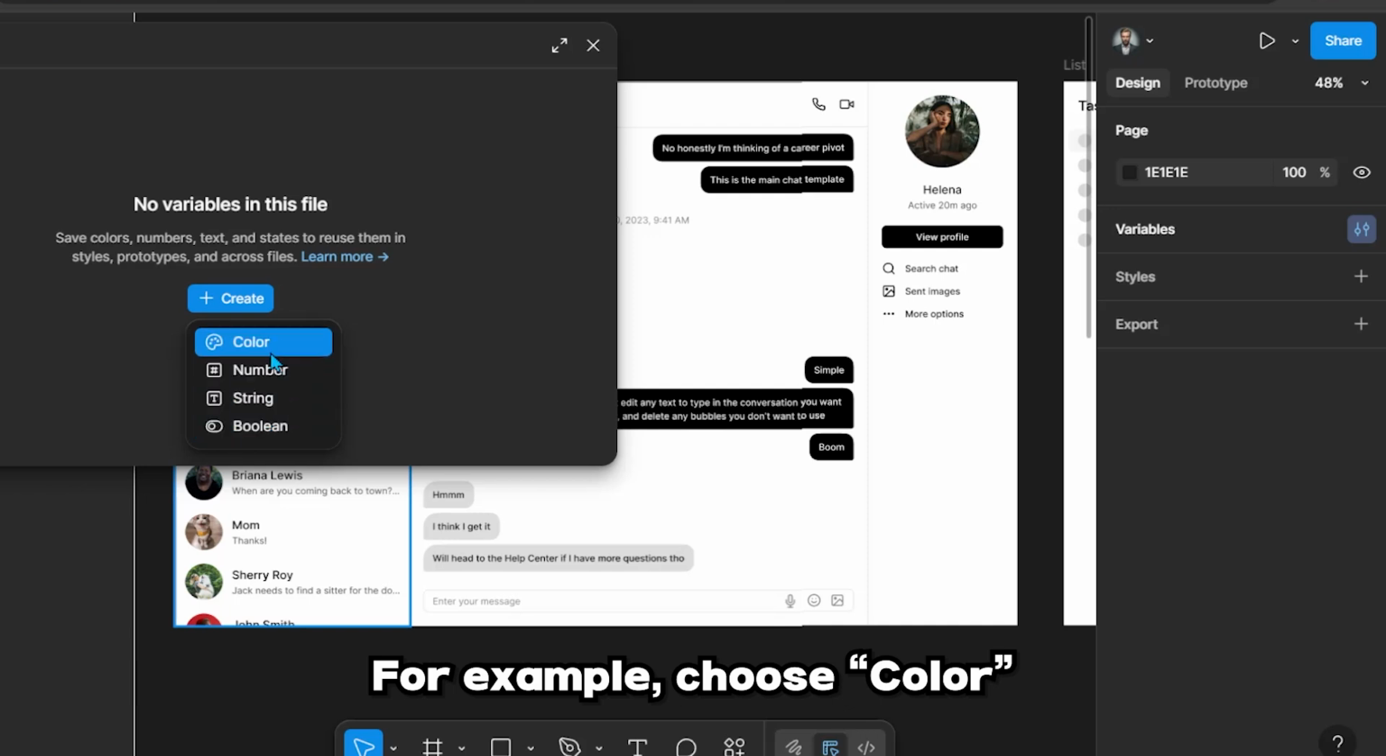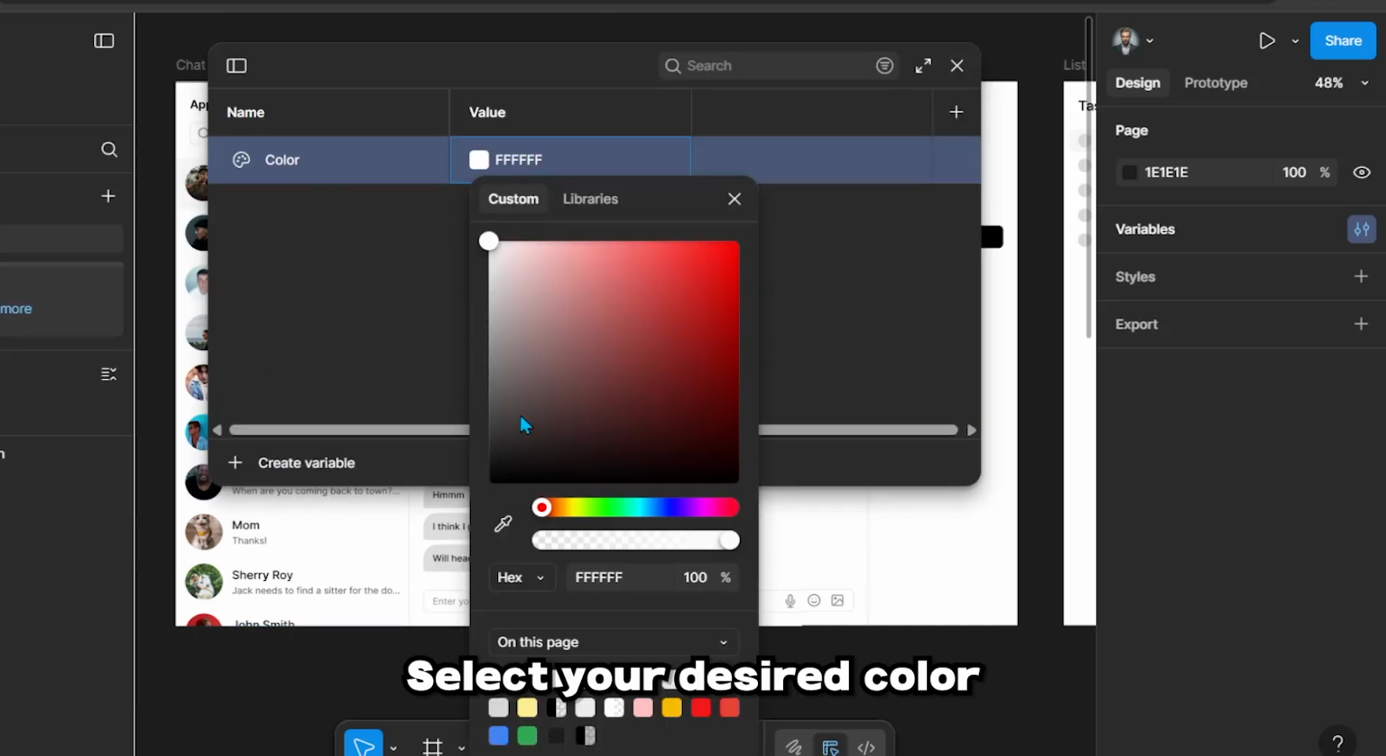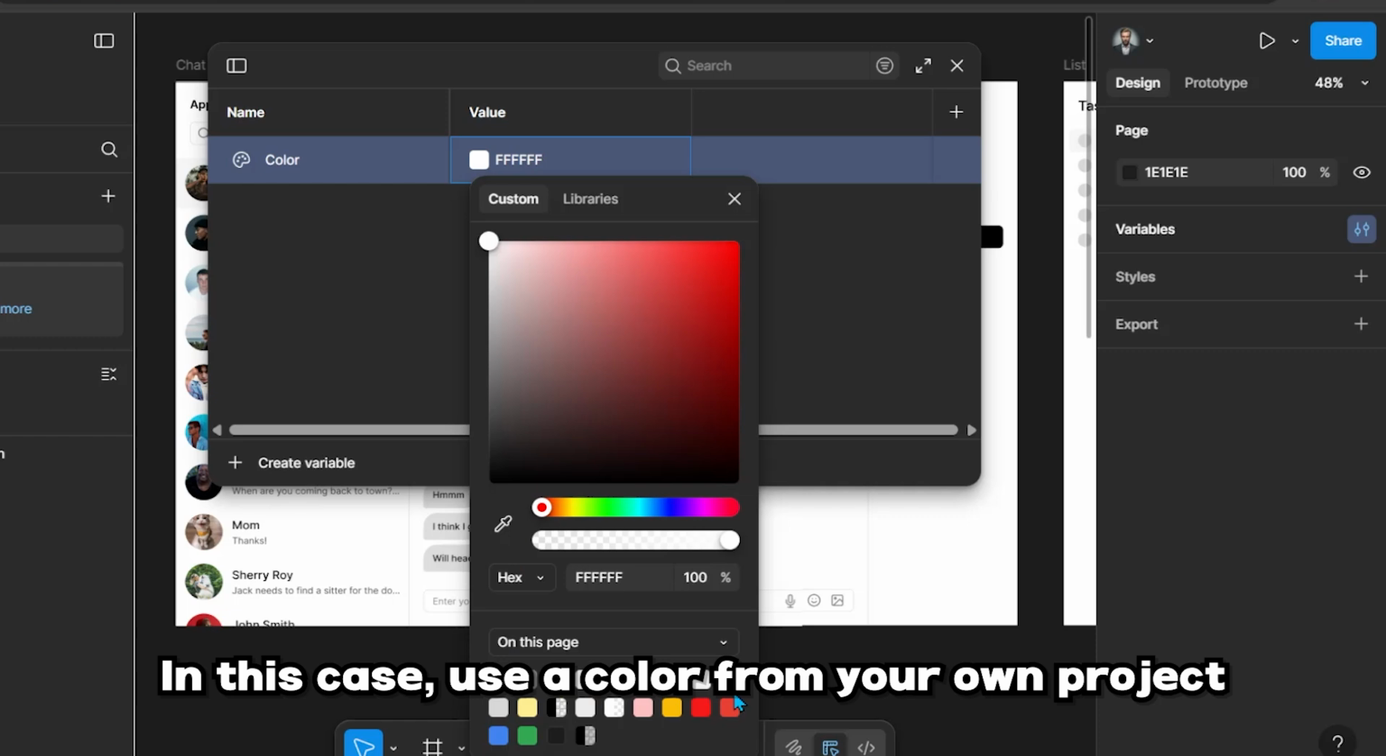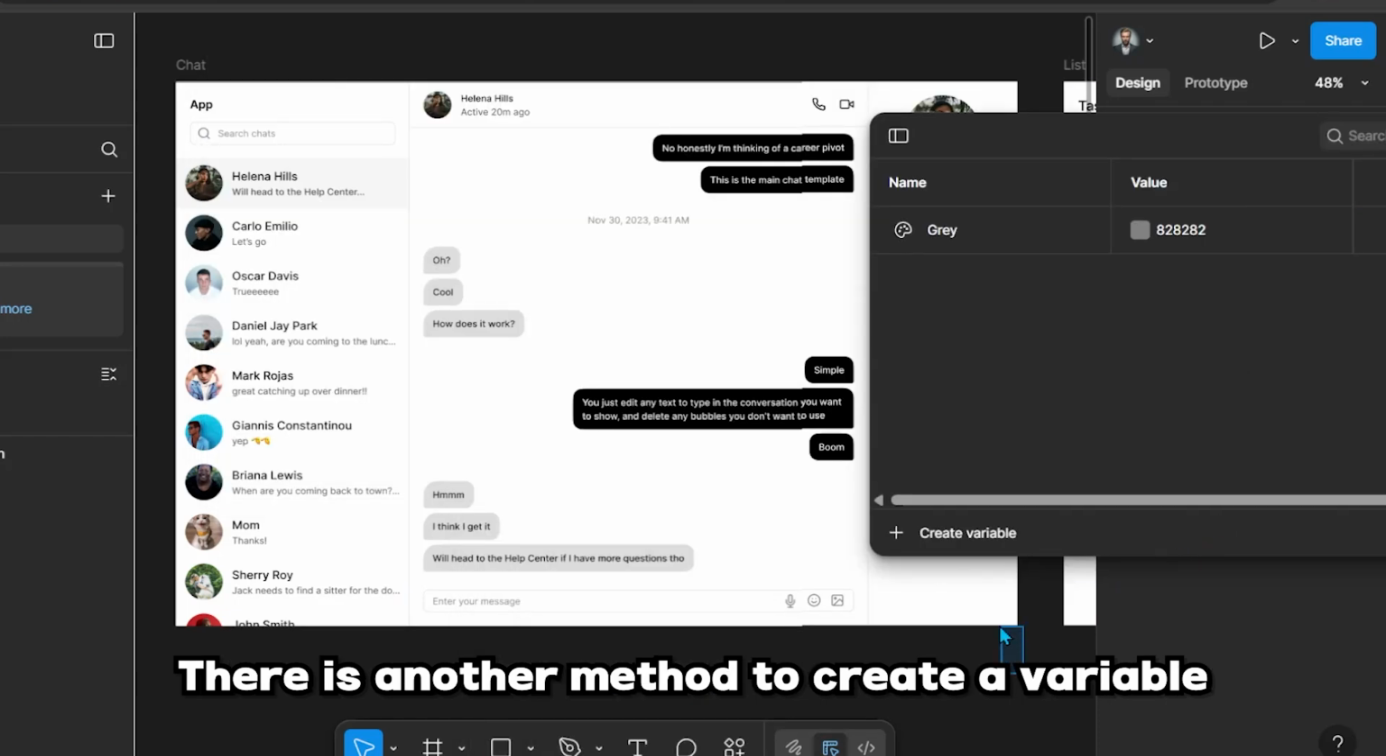For example, choose color. Select your desired color. In this case, use a color from your own project. There is another method to create a variable.